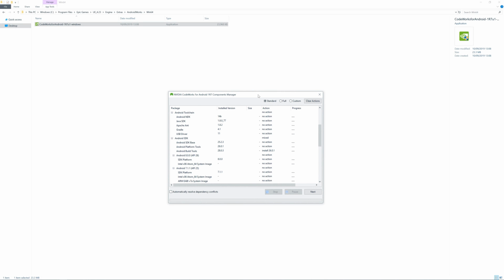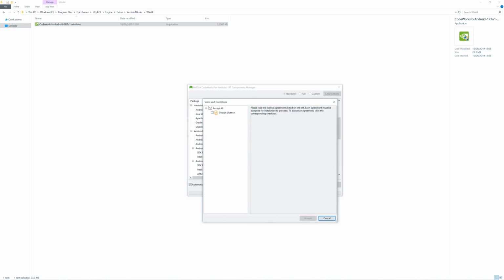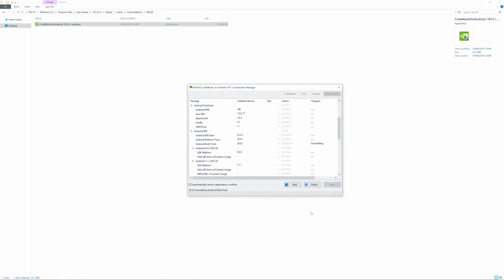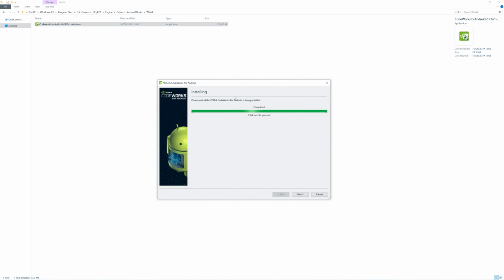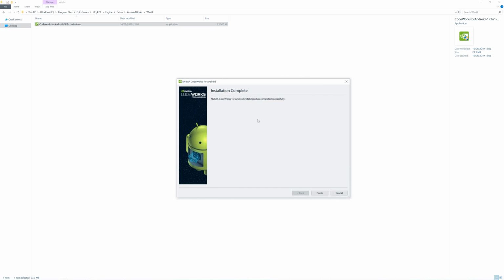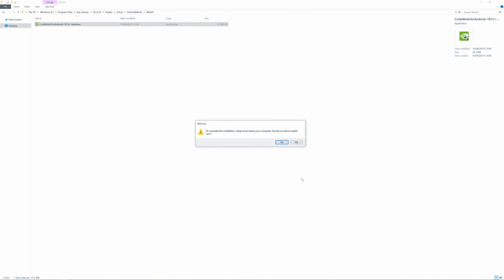If this is your first time, just go ahead and click on next, accept the terms and conditions, and that would install all the packages for you. Again, if this is your first time, the installation might take a little bit longer. At the end of the install, just click on next, and then click on finish. However, you will need to restart your computer to complete installation.